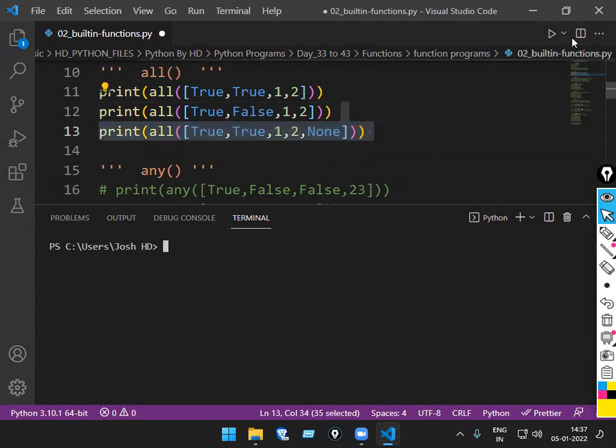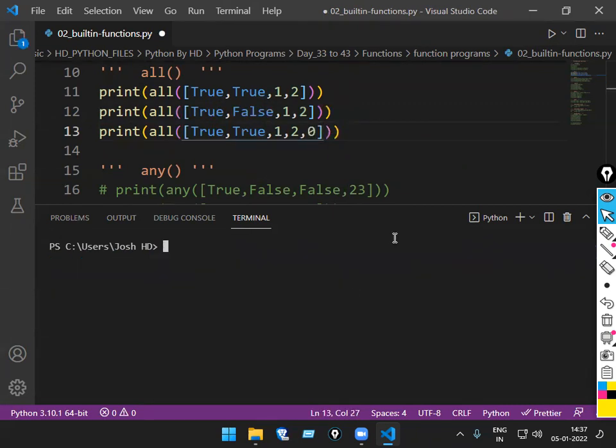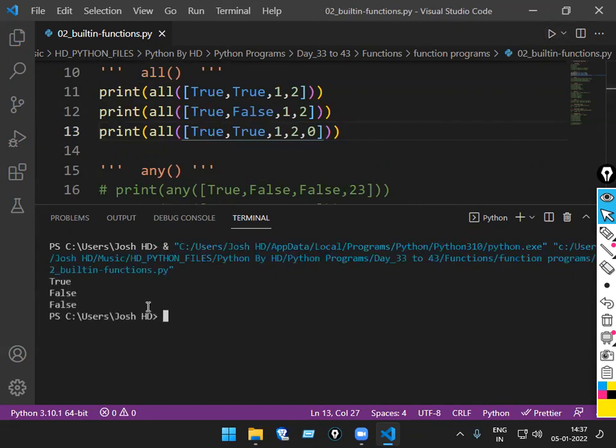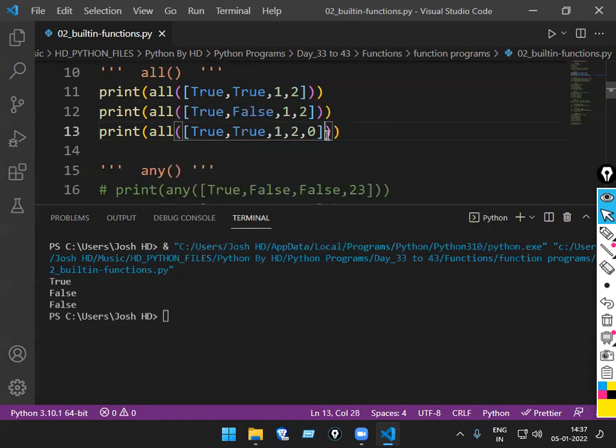Clear the screen, run the code. Again I get False. But suppose I have 0 in place of None. Now again clear the screen once, run the code. So when will you get False in the output when using the all method, in a list or a tuple, whatever it is? If you have False, if you have 0, if you have None, then in the output when using the all method, you get False. Or else you get True. Make a note of this one.